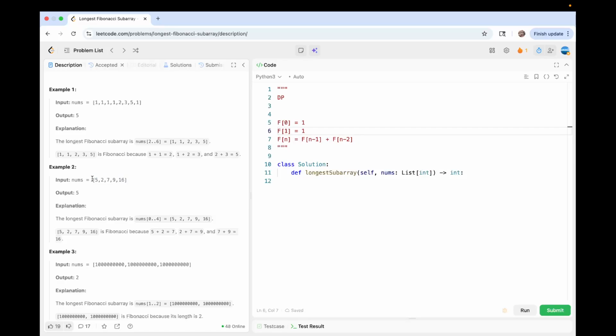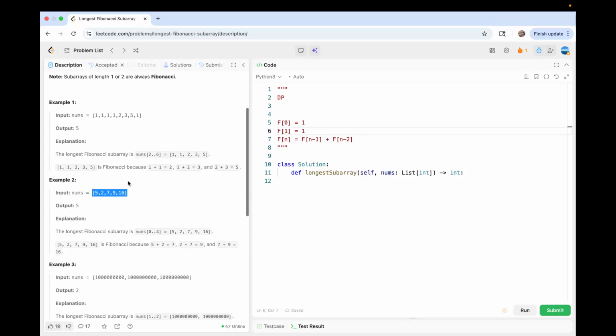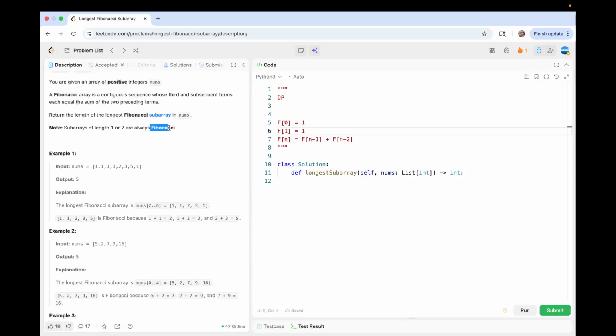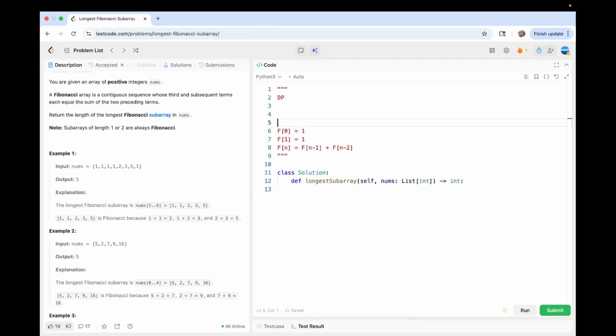In example 2, the output is 5 because the nums list itself is a Fibonacci array in the sense of the current problem. It's different from the mathematical sense. So this is just a side remark. You can skip this.